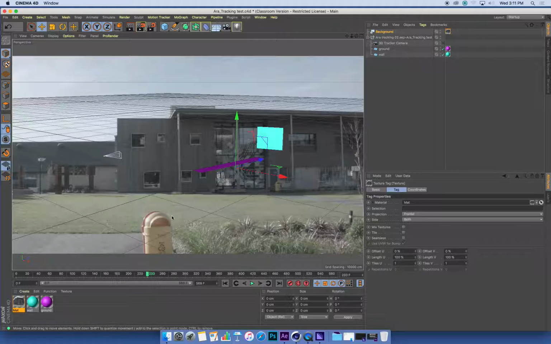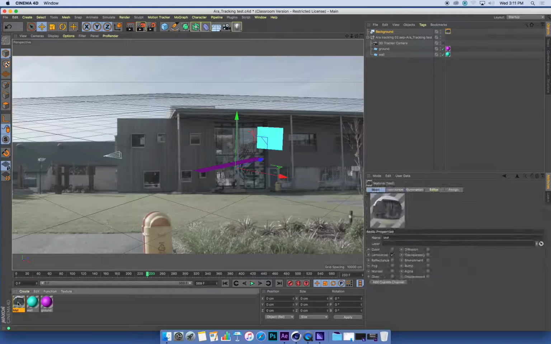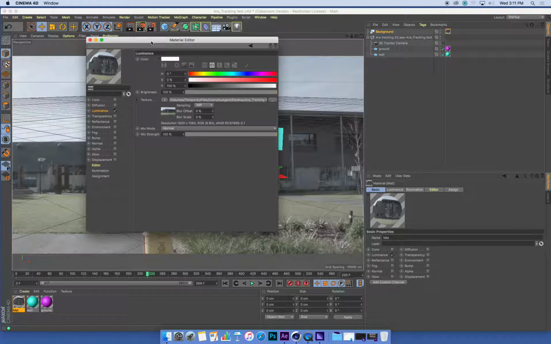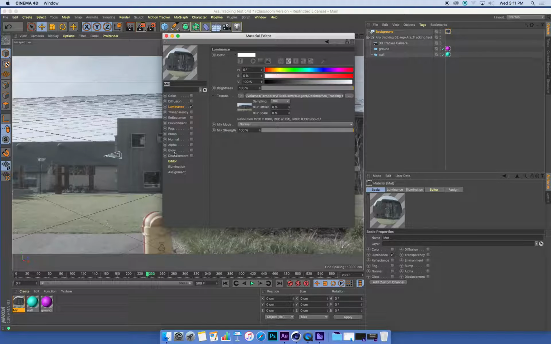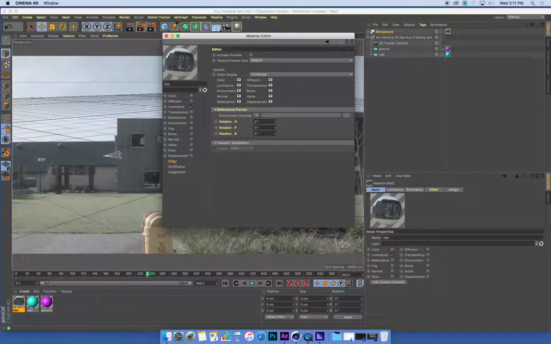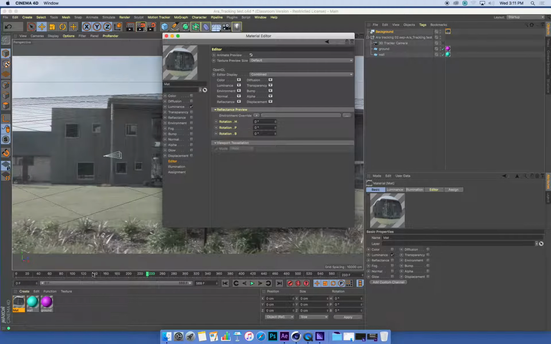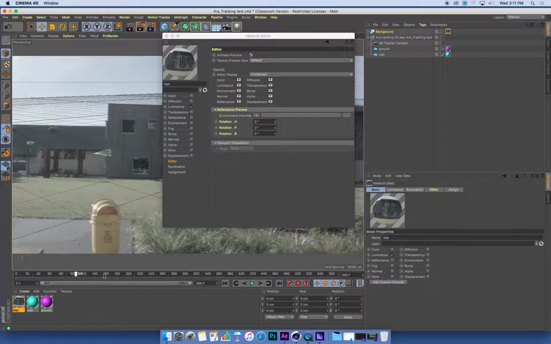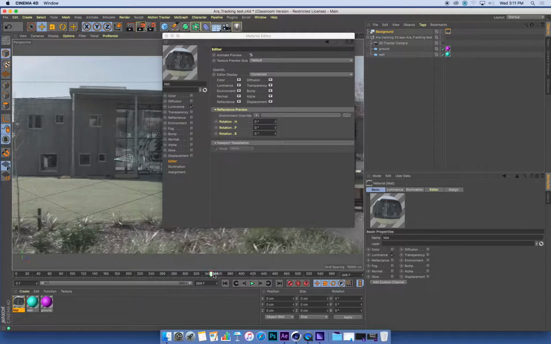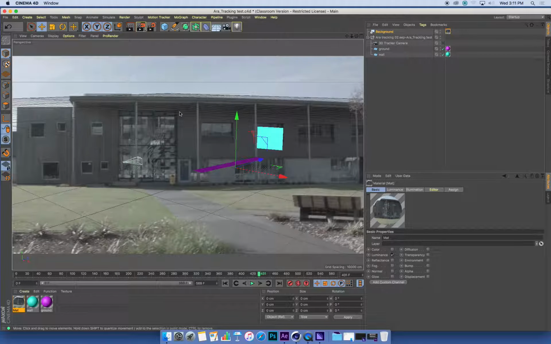So I want to change that so we can actually see the background footage. The way that we do that is to double click the material that has the film footage on it. And we need to go down to the editor option on the left hand side. At the top of that there is an animate preview button. We can turn that on, and we should see now when we scrub through the timeline we're actually seeing the film update in the background.